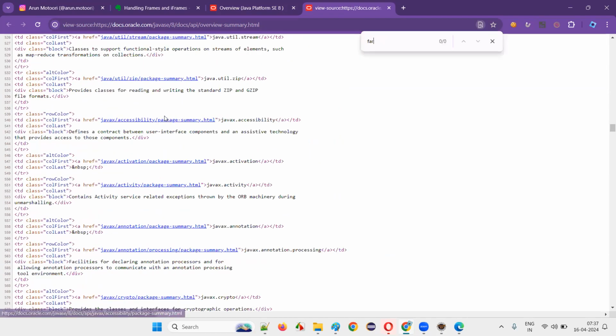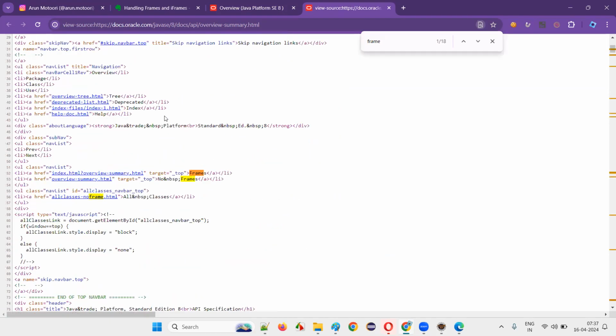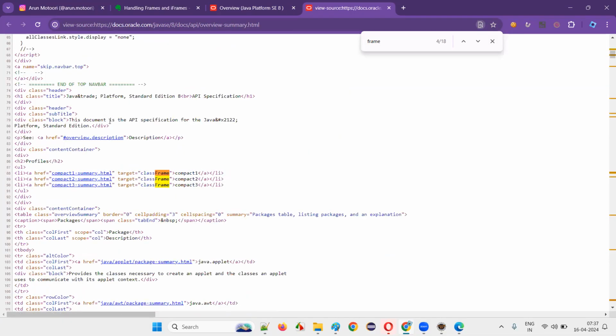Control F. I'll say frame, just to save the time, guys.